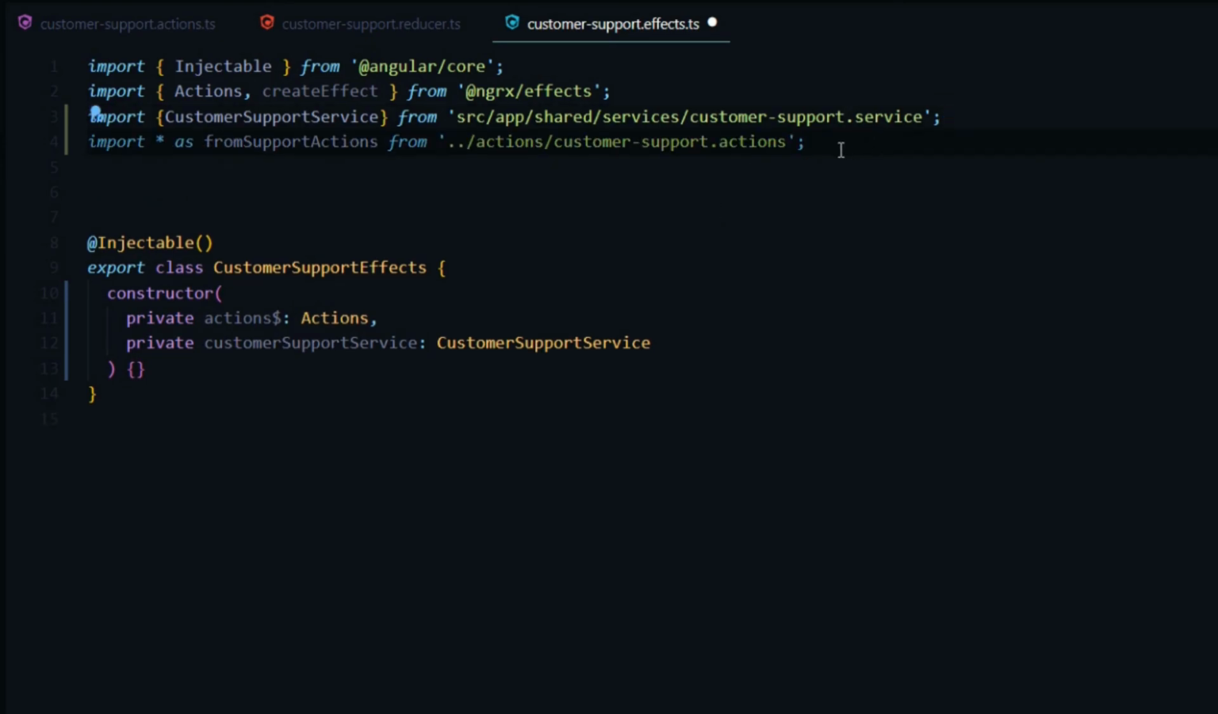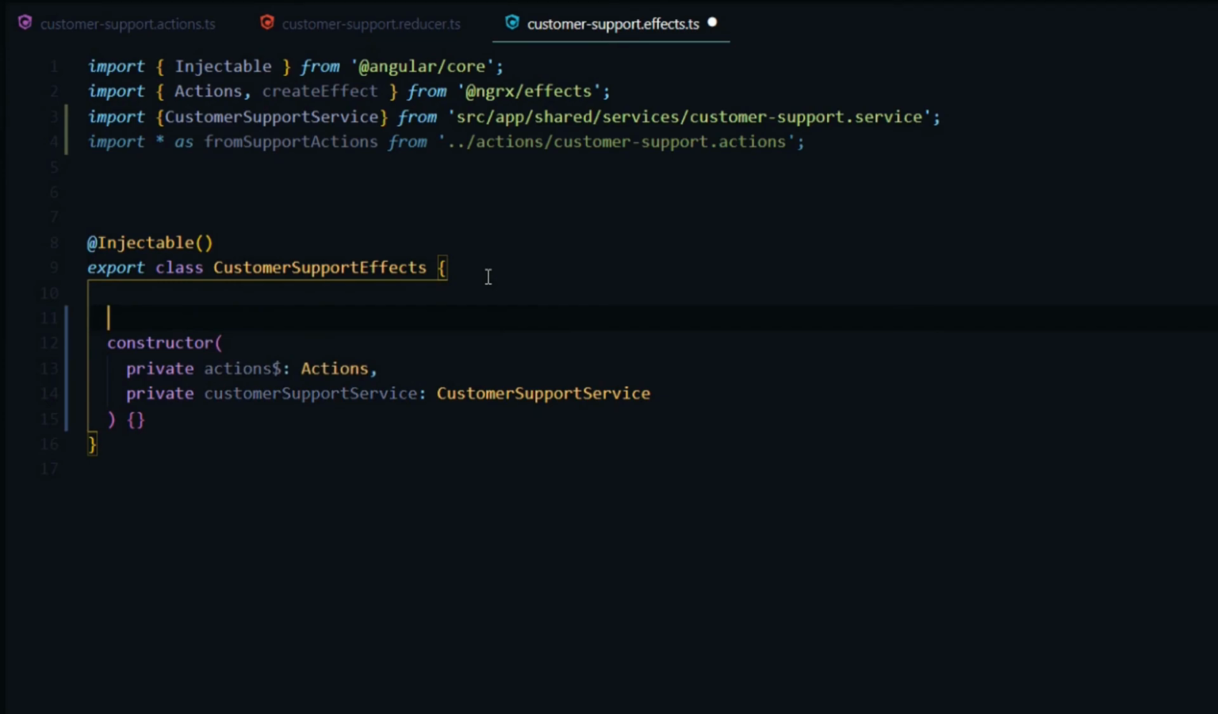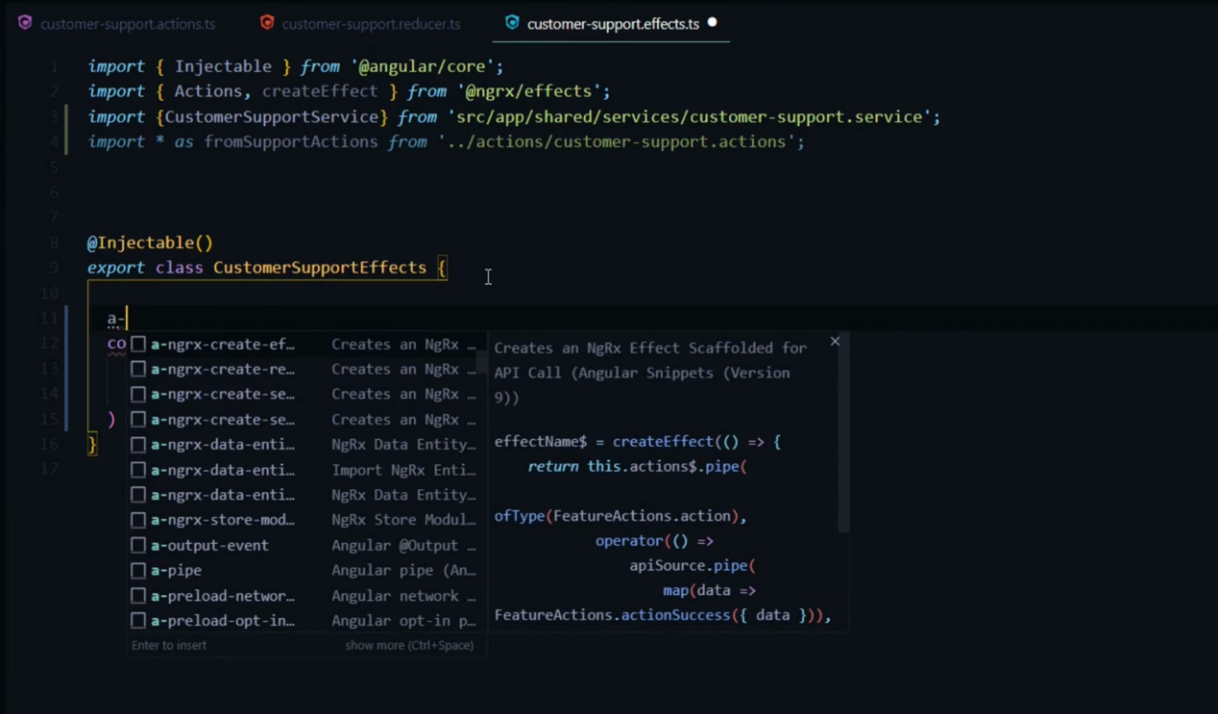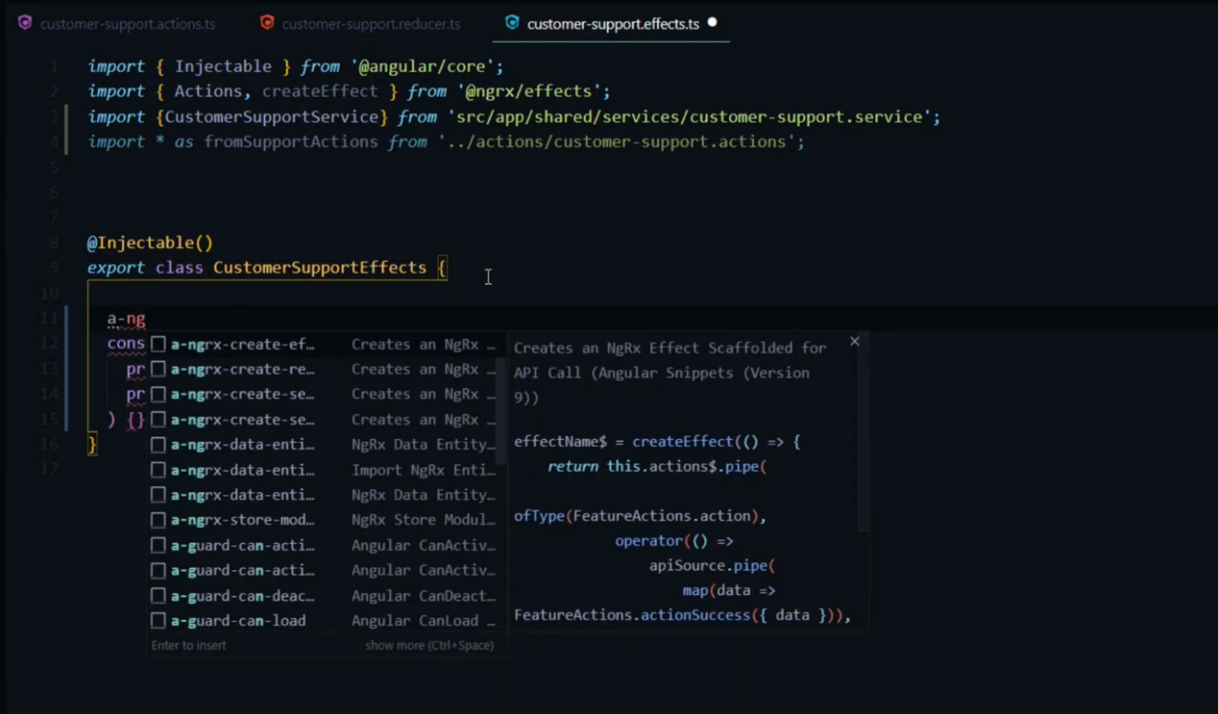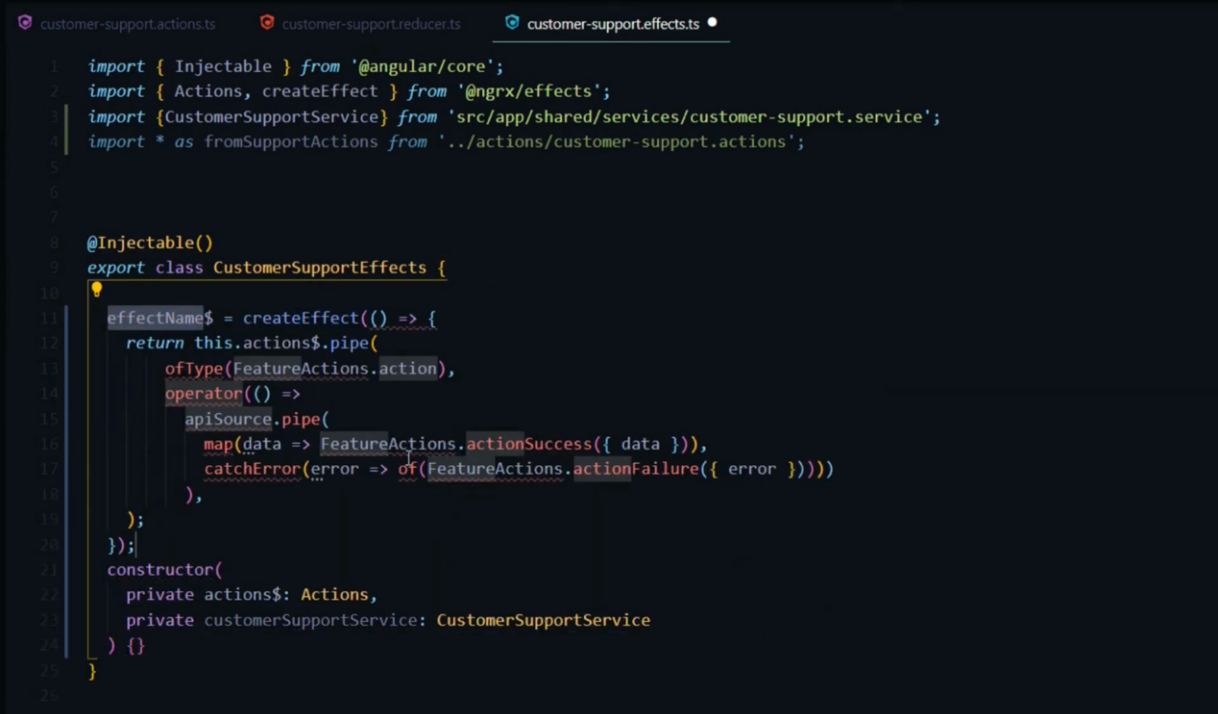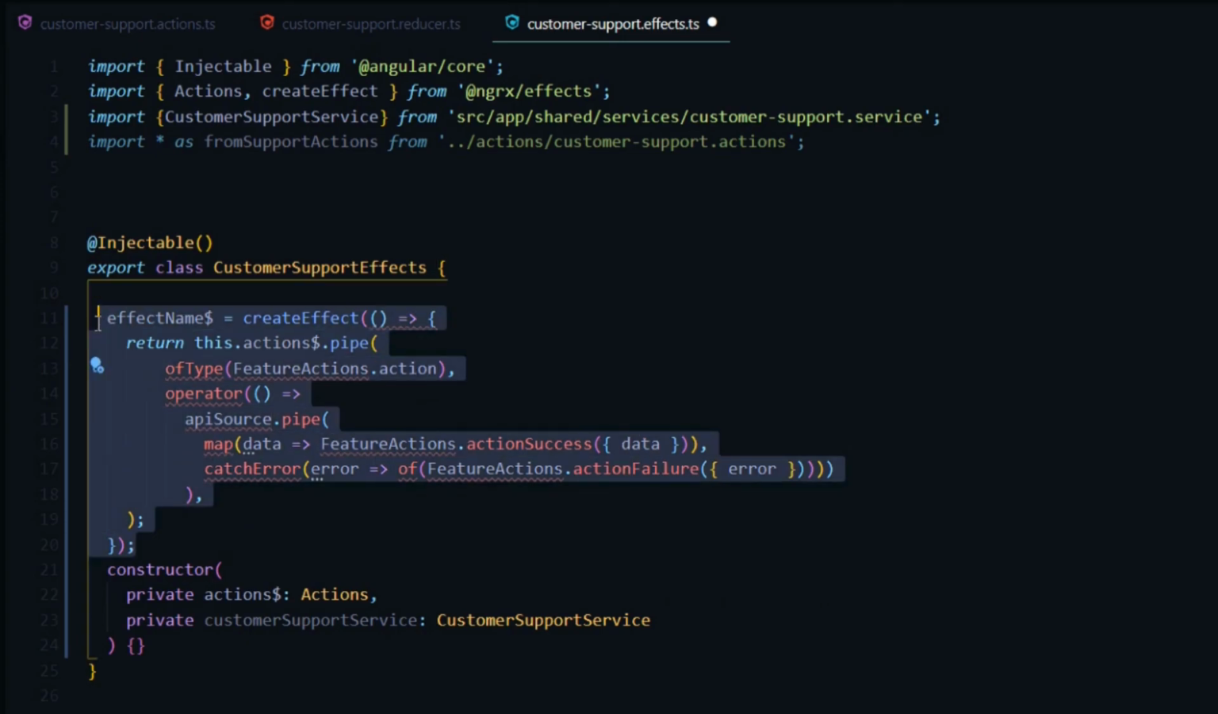And now we'll have access to all our actions by using this. Now we're ready to create our first effect. I'll add this effect at the top here, right above the constructor. And I have this snippet generator. If you hit A/NGRX, then hit enter, this will generate you a snippet automatically. And this is an extension that I have in Visual Studio Code.